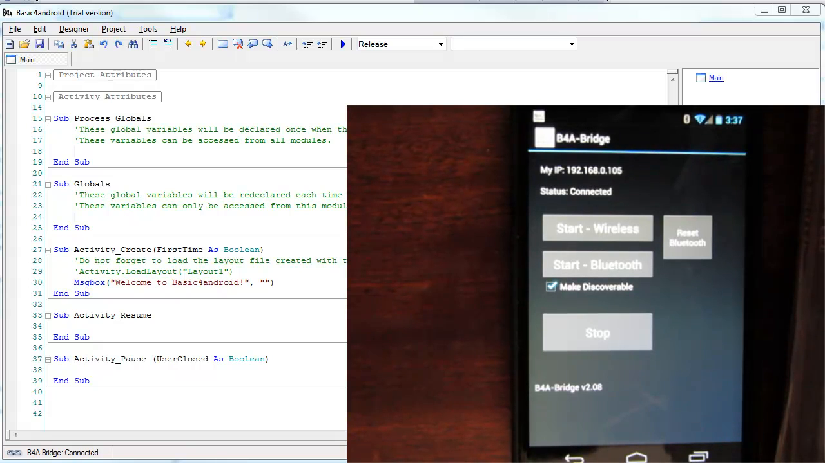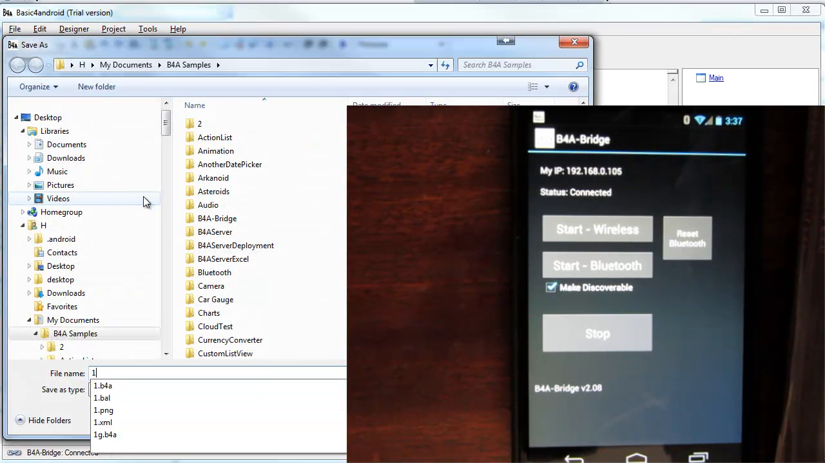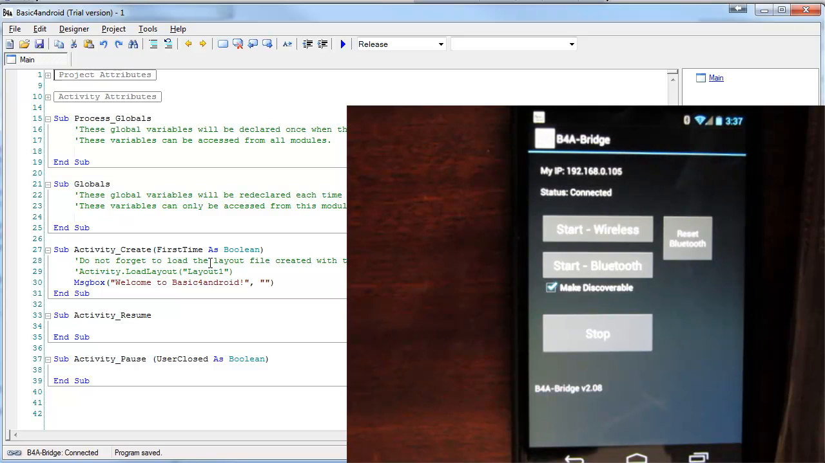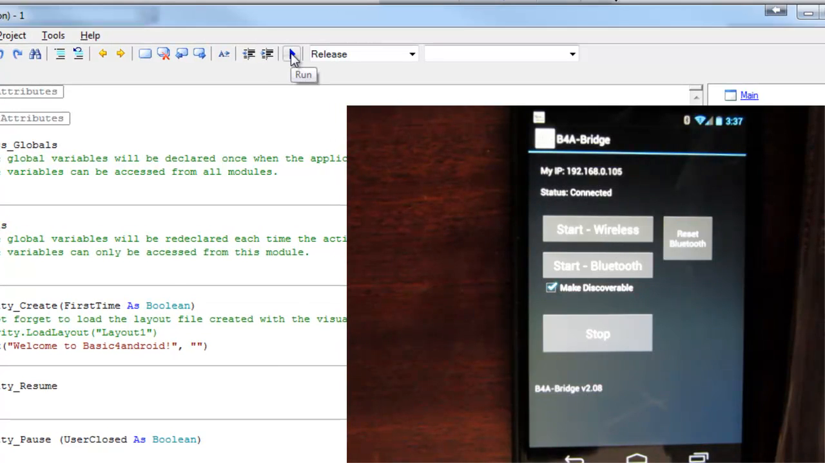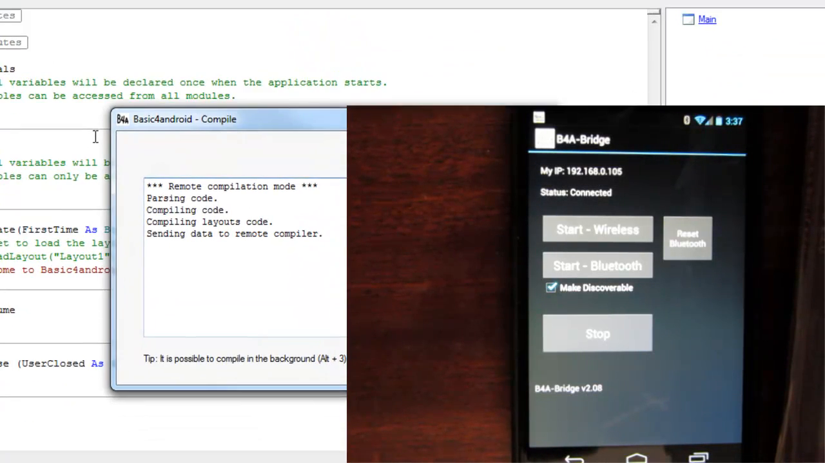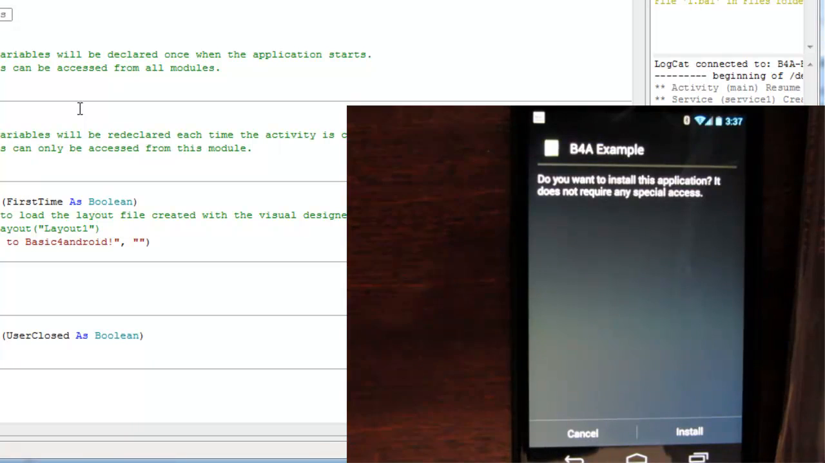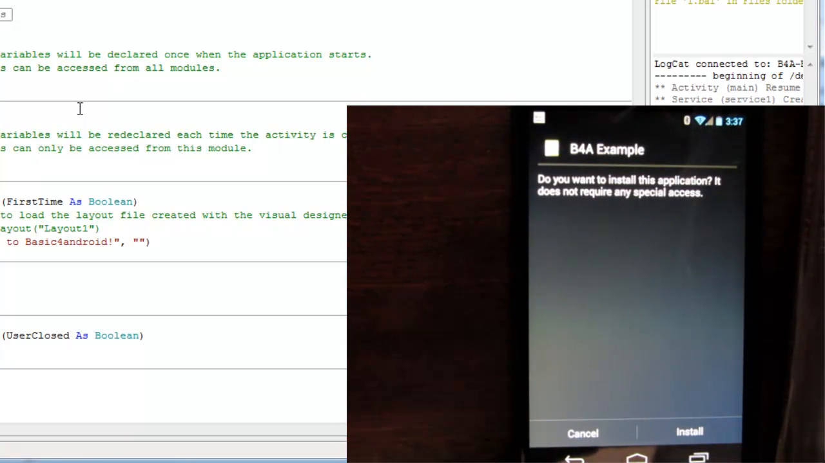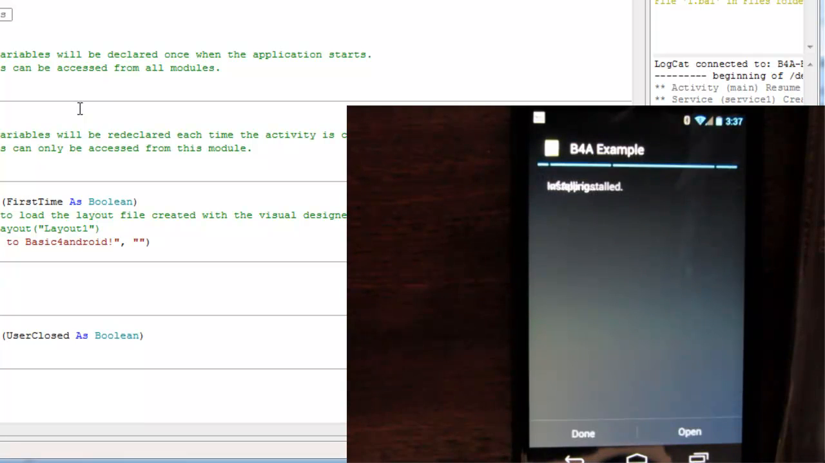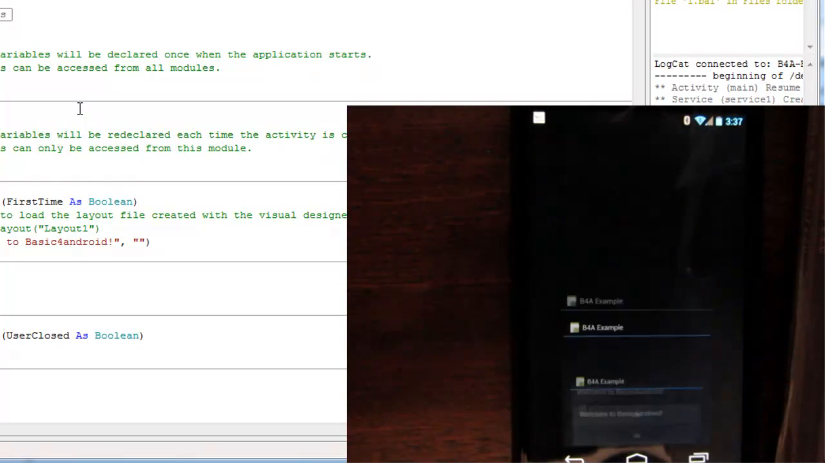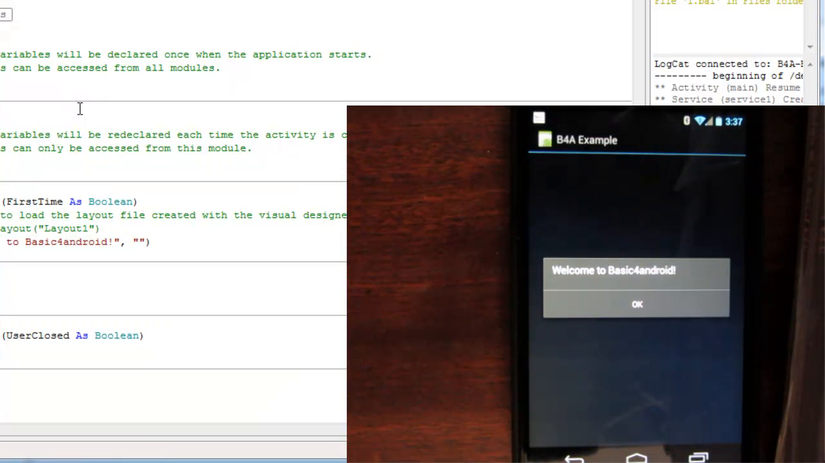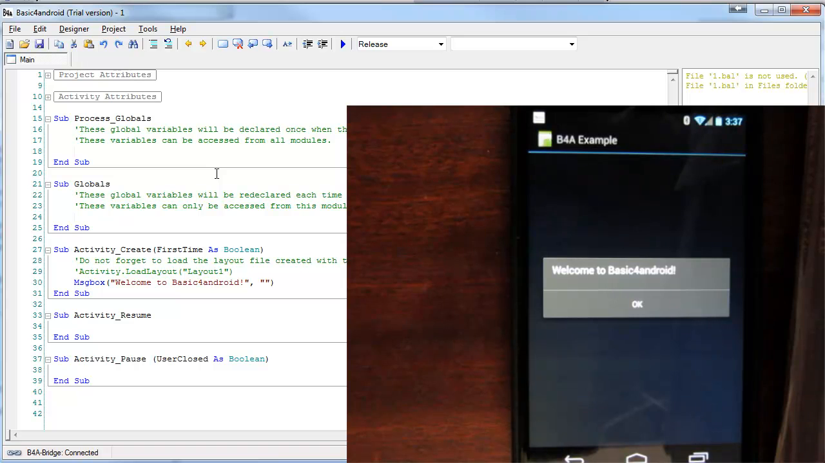Now we can run our first program. First, we need to save the project. Clicking on the Run button will install the application and run it. On the device, we need to approve the installation. Note that this step is not required if you are using USB debug mode instead of B4A Bridge.